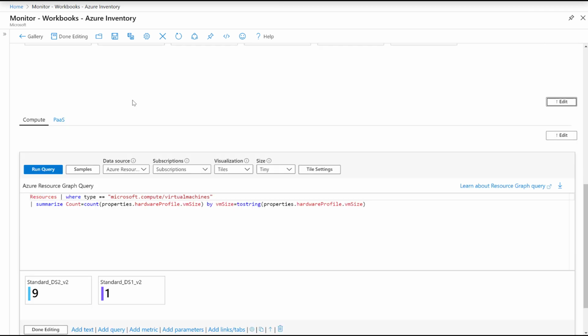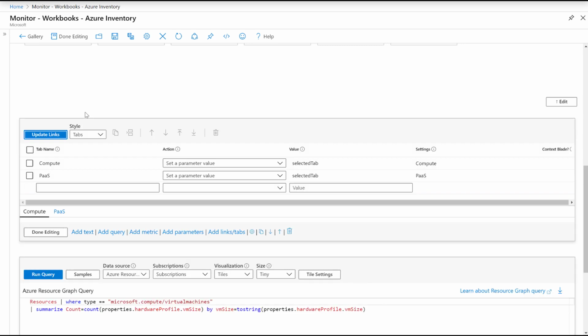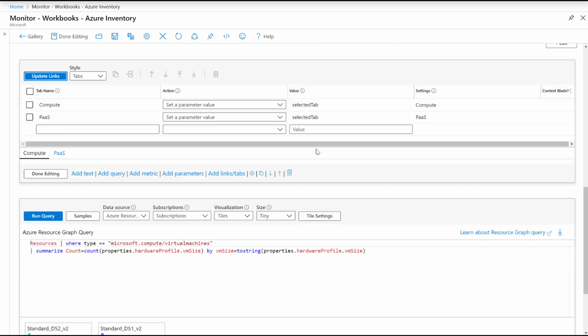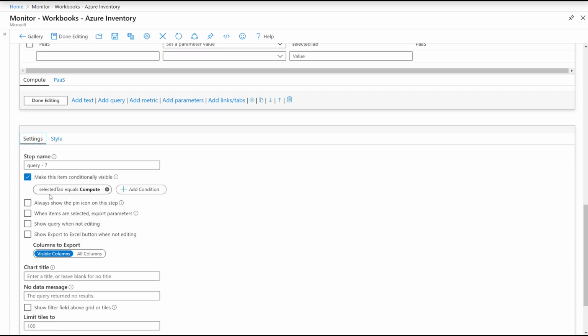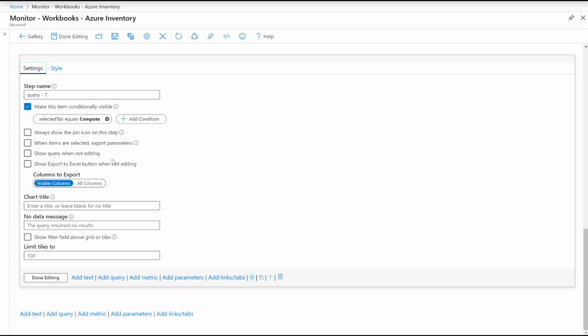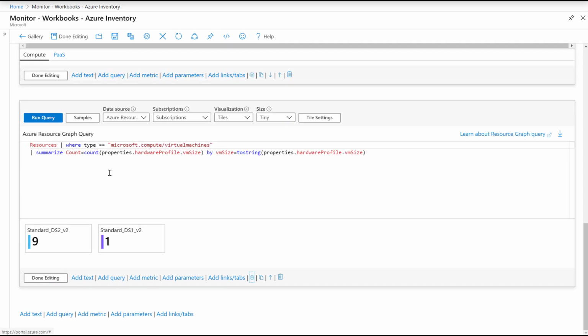I like the tabs idea from the storage account workbook, so what I did is I created two new additional variables called compute and PAS and gave them the value of selected tab. Now the widgets below I can set as compute or PAS, and they will only show when that specific tab is selected. This next query summarizes a count of VM sizes in my Azure environment.